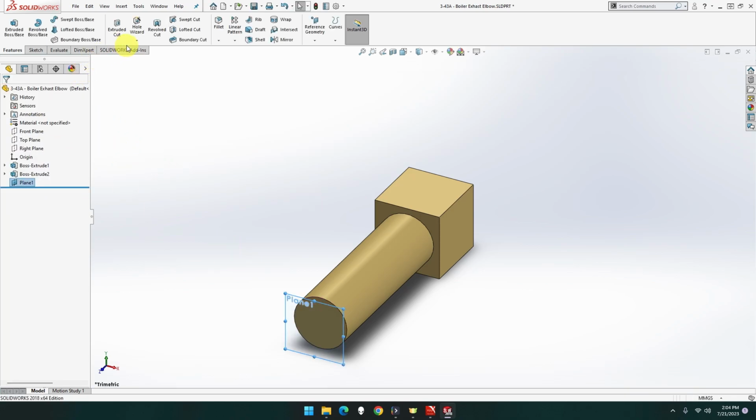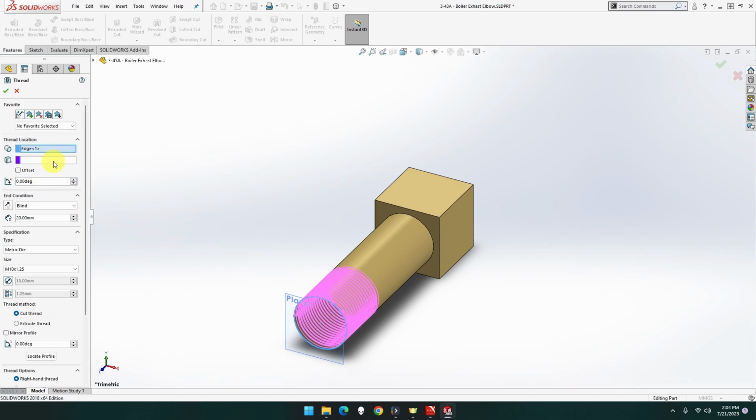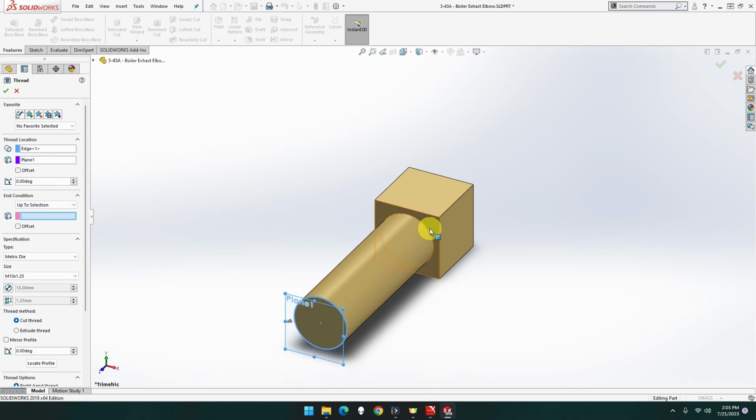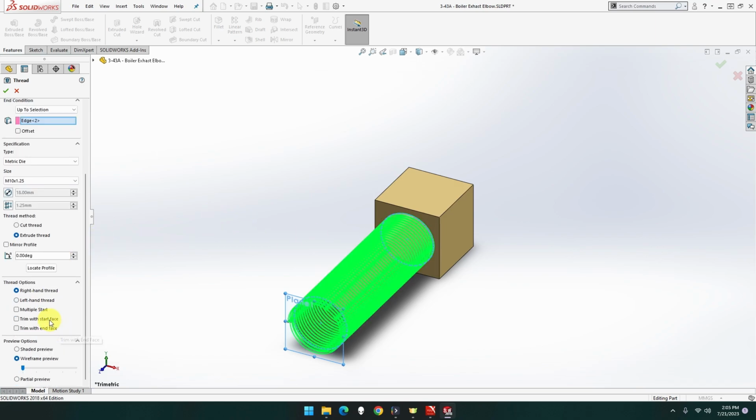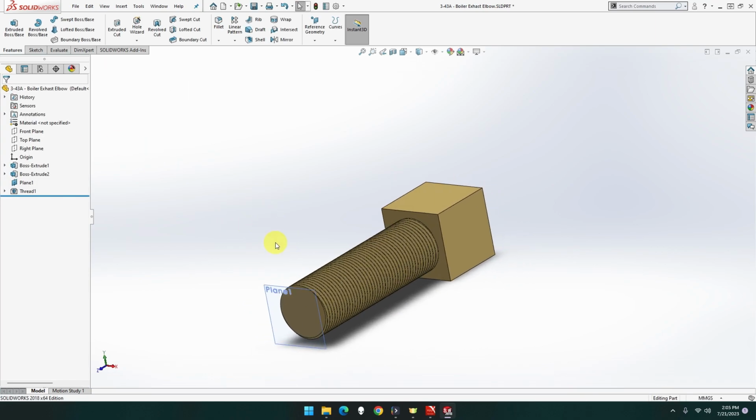Okay, so now we want a hole wizard thread. We want a circle there. Yep. Click, thank you. That plane. But we want up to selection, which is that one. Then extrude, trim, and done. Nope. Always seem to be the wrong one. There we go. That thread's done.